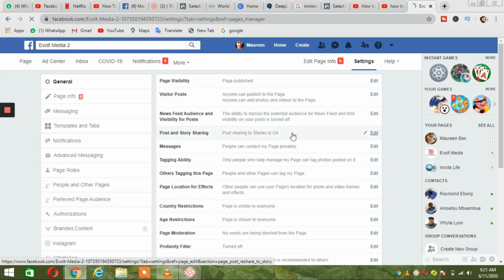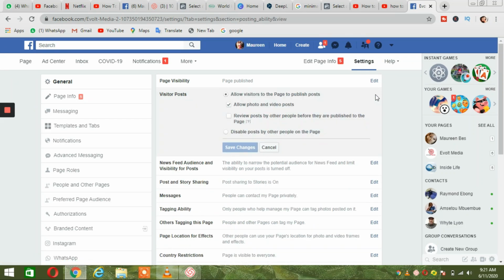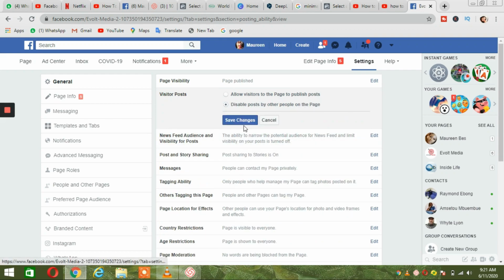Now, under settings, in the first place, the general settings, Page visibility, the page is published. Visitors post, anyone can publish to this page. Anyone can add photos and videos to this page. So this is something we want to edit. We don't want anybody to just add photos or add videos to your page. So you could disable posts by other people on the page and you save their changes.